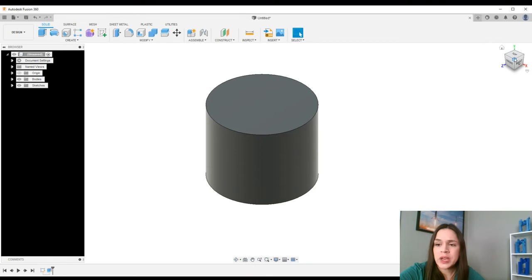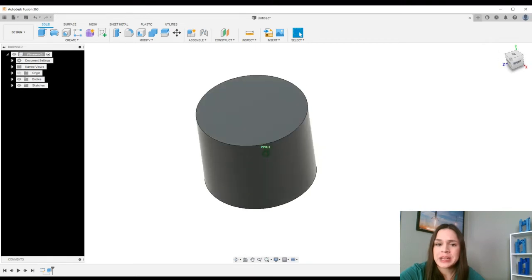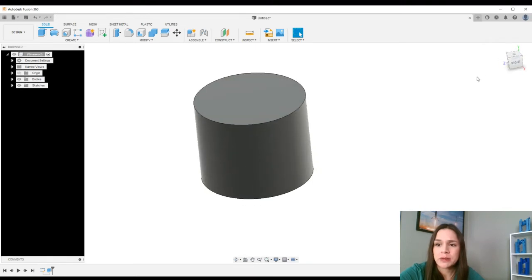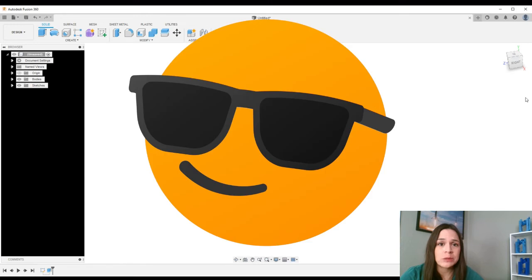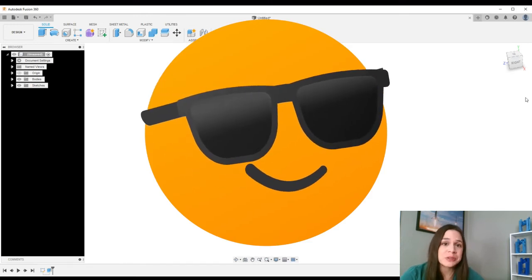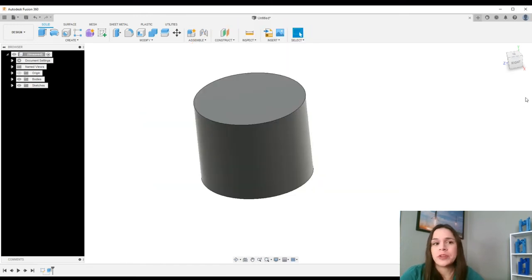Again, if I go to my view cube and left click, I can now start rotating this piece around. If you've made it this far in the tutorial, congratulations. This is the first 3-dimensional object you've ever made. It's a huge step. If you were to do this by hand, it would take you quite a while to make it as beautiful as Fusion can.